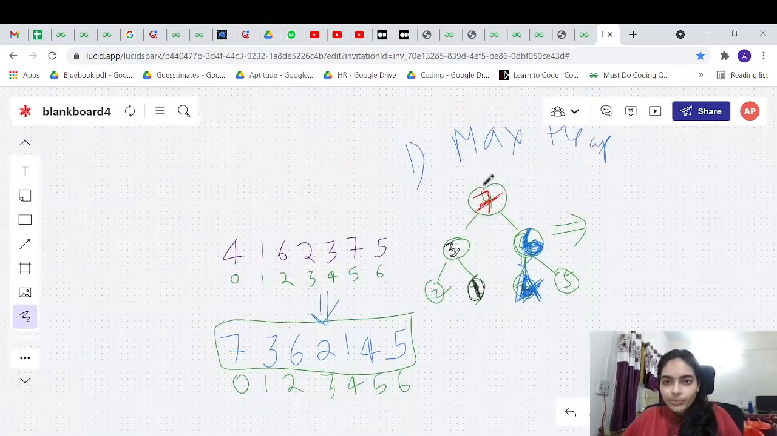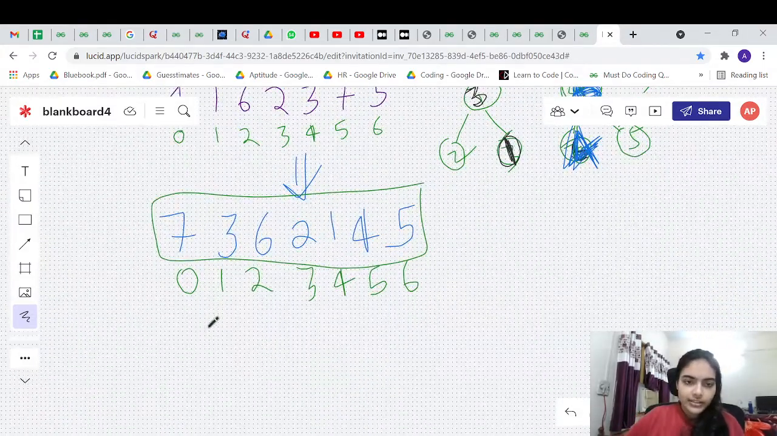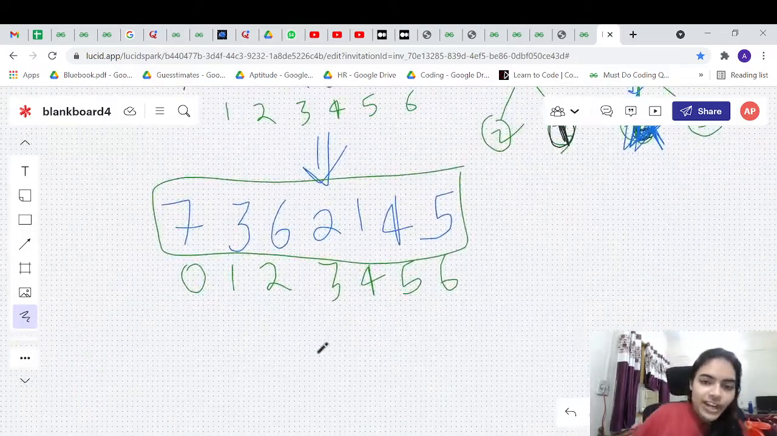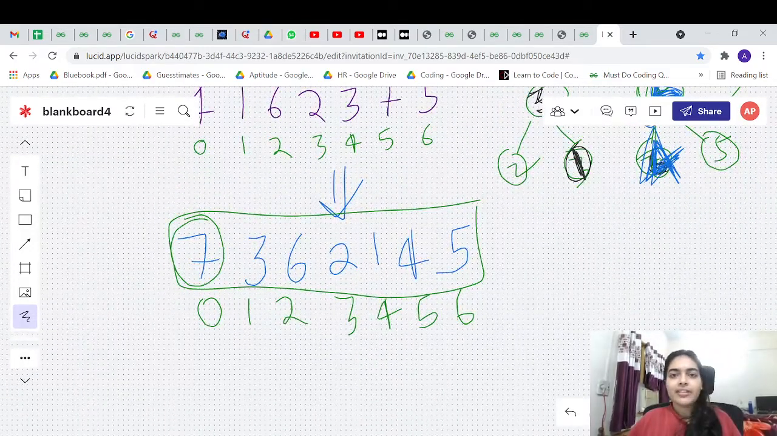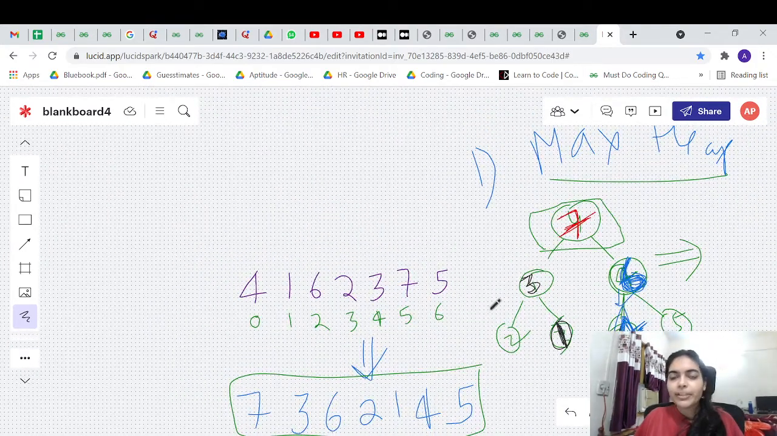Okay, now what we will do after making it a max heap, now there is one interesting thing. This is a max heap, right? So what does that mean? That means whenever you extract the first element, that will be the highest element, because max heap means the element at the top will be the biggest.